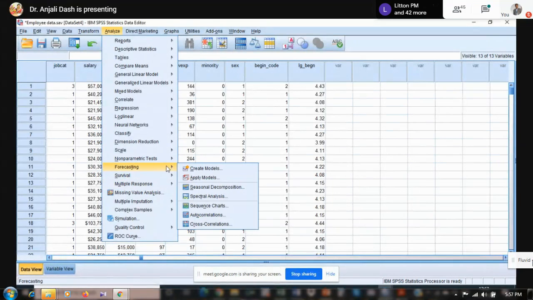Then forecasting. Someone has asked how we can analyze time series data. For time series data, we use it mostly for forecasting. So here the option is given in forecasting. You can run that with the help of this.